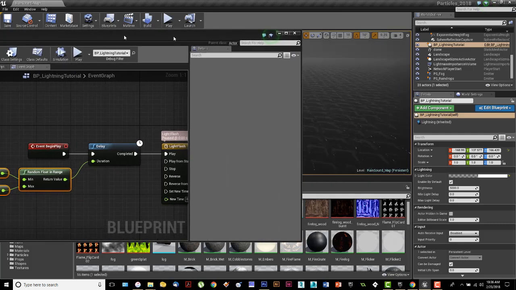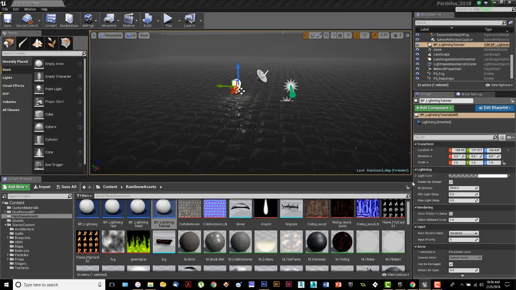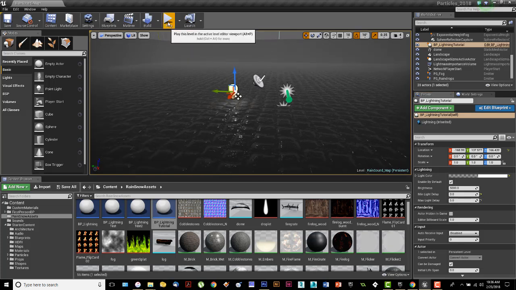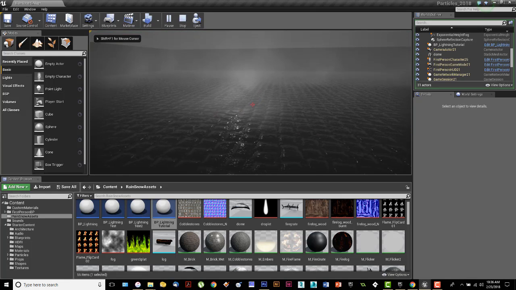So I'm going to pull this thing off to the side, and let's say I want a minimum of 3 seconds and a maximum of 5 seconds for that. So it is now going to, when I get ready to do this, flash anywhere between 3 and 5 seconds.